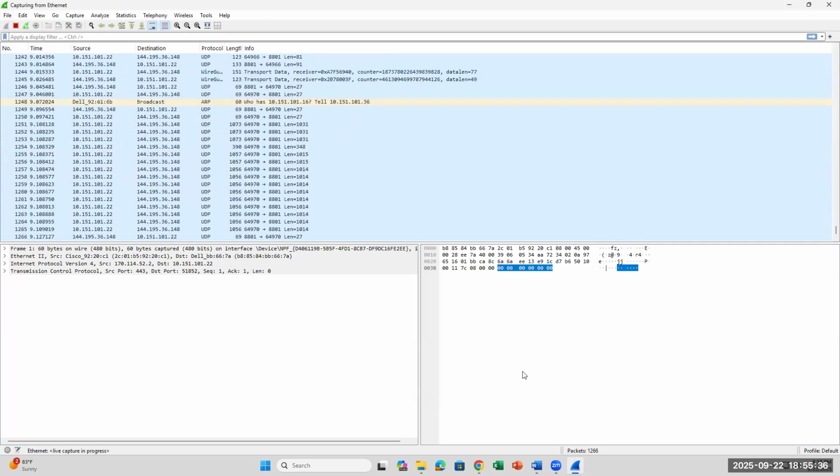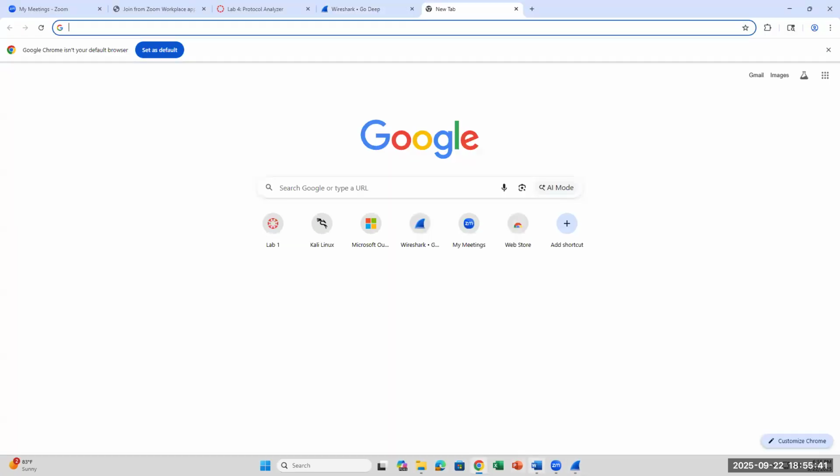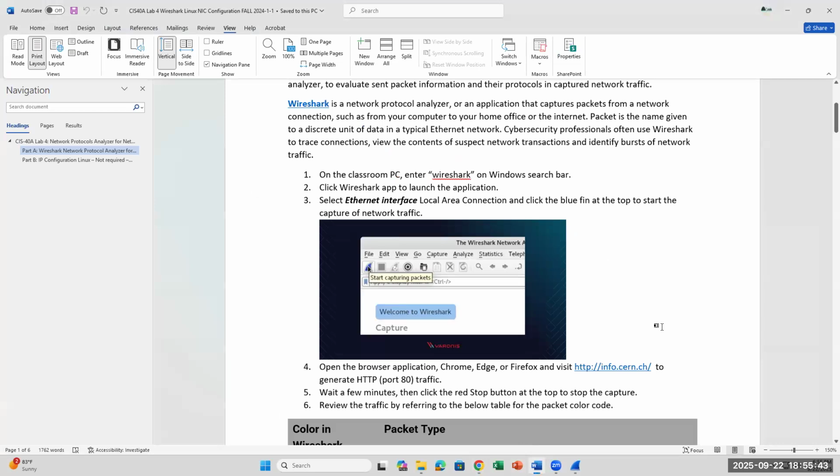We're going to generate traffic by opening our browser. And we're going to visit this website, or you can press Control and go to info.cern. Just keep in mind that sometimes it's going to give you HTTPS because your browser is designed to convert all the non-secure HTTP websites to secure HTTPS. We want to make sure that this is an HTTP website. So just check, and if not, you can just reload the page.